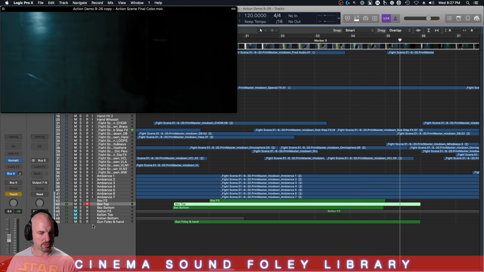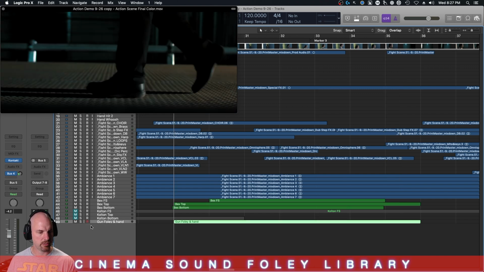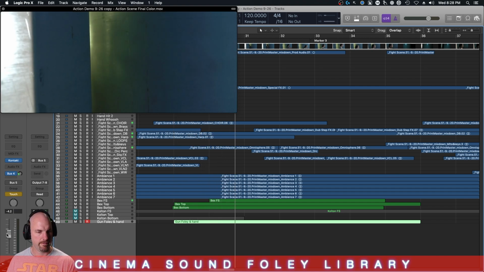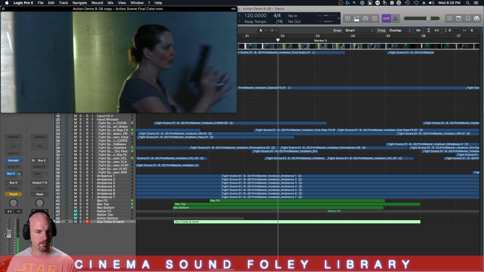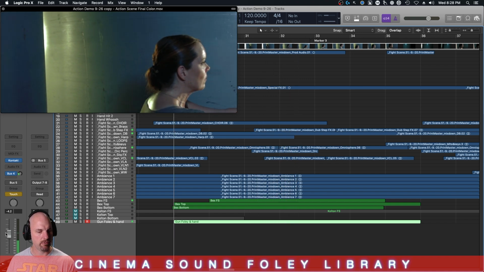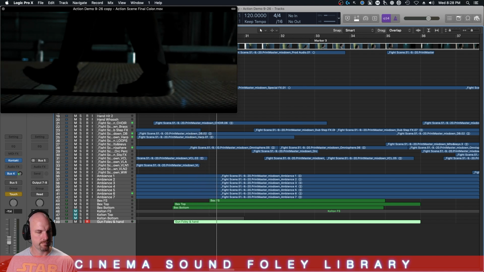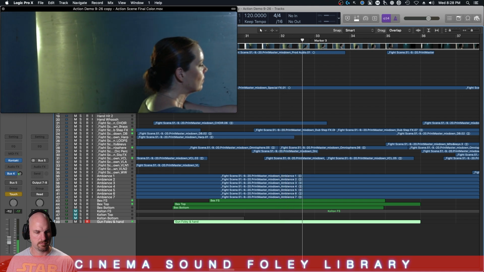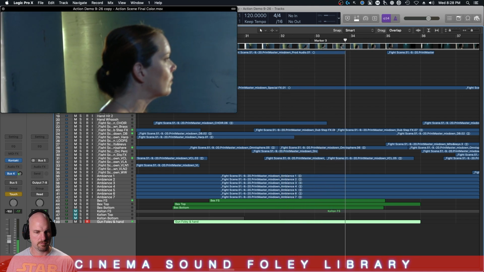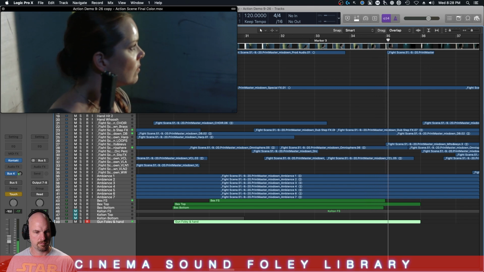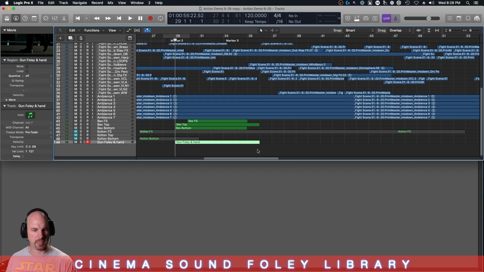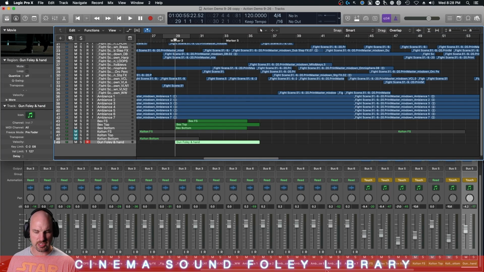Beautiful. Last thing is her gun Foley, which we shouldn't have to deal with EQ on. It should just need to be put in a volume place that makes sense. Yeah, a little too loud. Beautiful, nice and subtle.